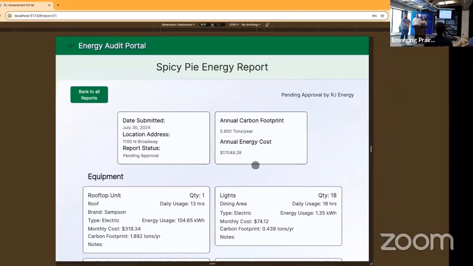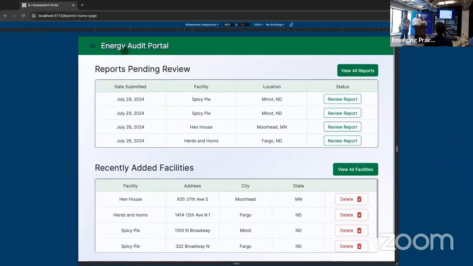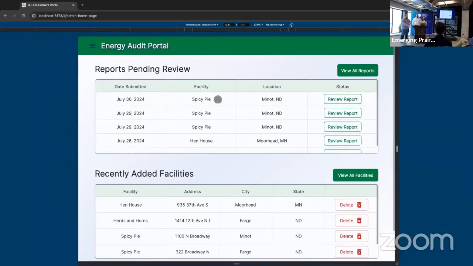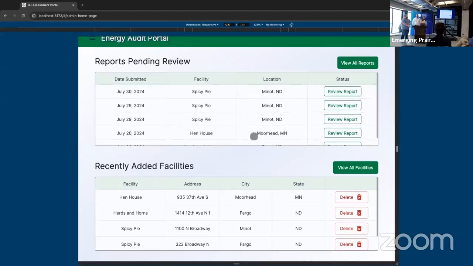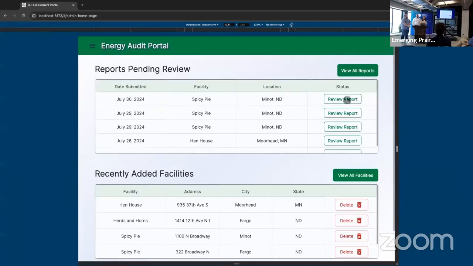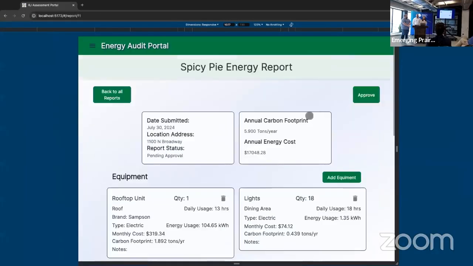But we're going to jump into the admin view. So this is the admin side of the application. This is what Russell would see when he logs in. It's basically the same thing. The only difference is that he has this reports pending review table. So we can see these are all the reports that are waiting to be reviewed. And refresh this. So now you can click on the report that Logan just submitted.